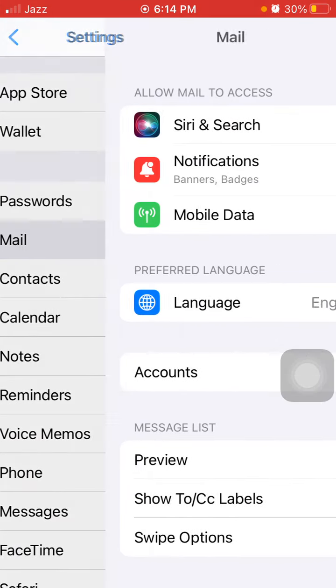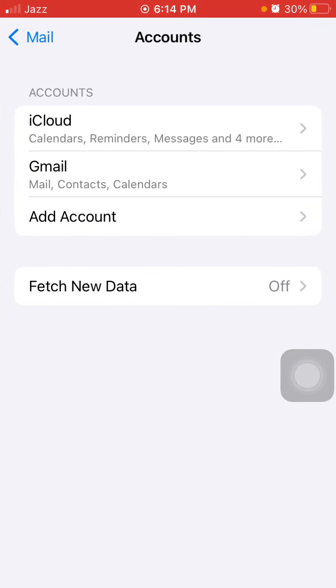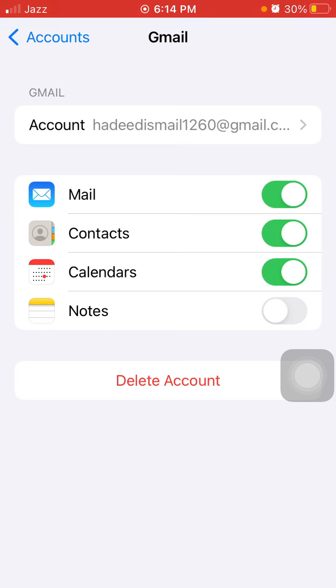Then go to Mail and tap Accounts. Now you have to add your account under Accounts. After that, you have to select Allow when we launch the Mail app. Here we have to do one more thing. We have to tap on Gmail and make sure that Mail is enabled under Gmail.